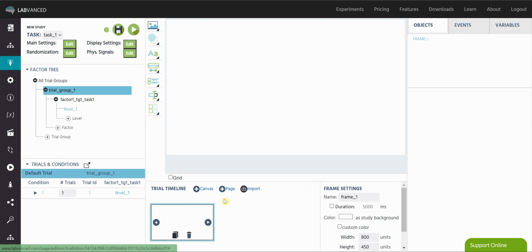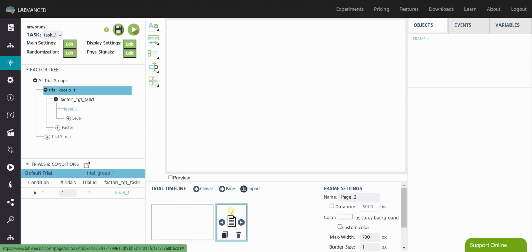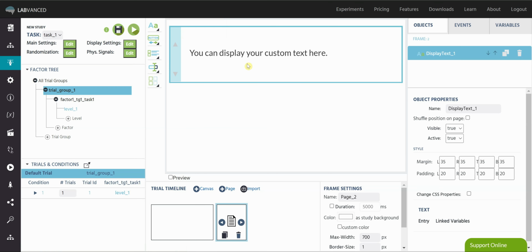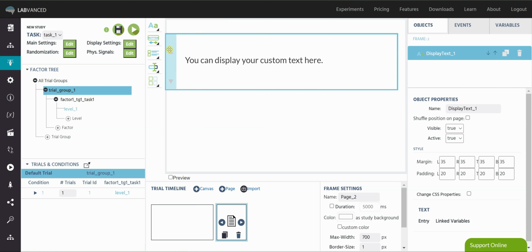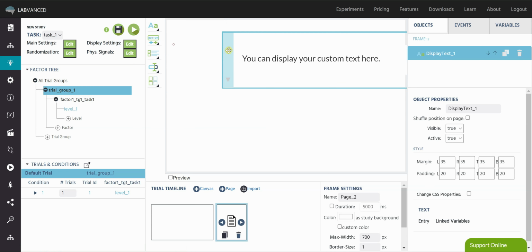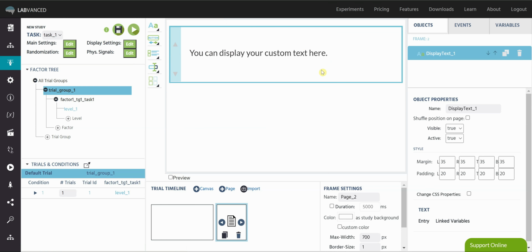Page frames are slightly different. They can be found down here in the trial timeline window and added by clicking the plus next to page. On first glance, page frames look exactly the same, but when we start adding elements, we can see a big difference here. Elements on page frames are locked into certain fixed positions. You can rearrange their vertical position on the page, but you cannot change the horizontal position. They're locked into this template here. And this is how we're going to be creating questionnaires.